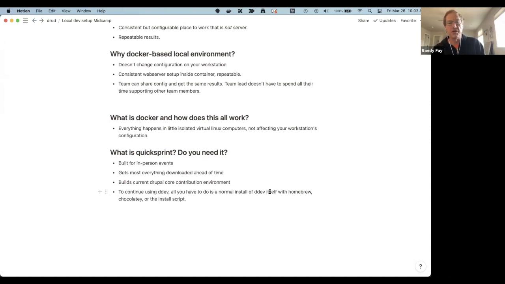If you haven't downloaded it and you'd like to walk through it with us, it builds a Drupal core contribution environment, which is Git based. It's not a composer create-project. So it's built in a way that you can do patches against Drupal core. So that's the basic idea for core development.